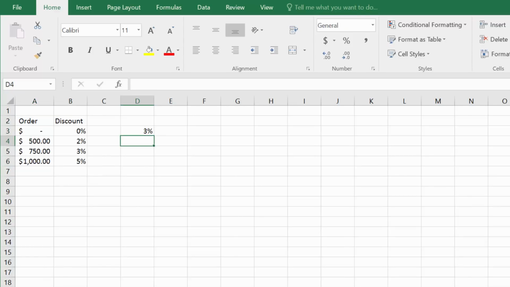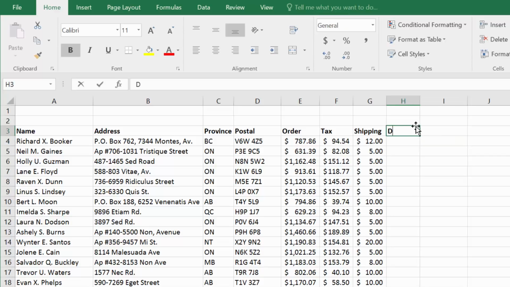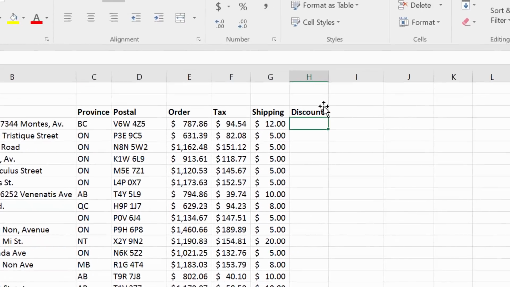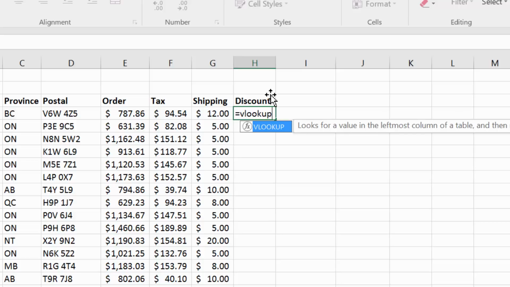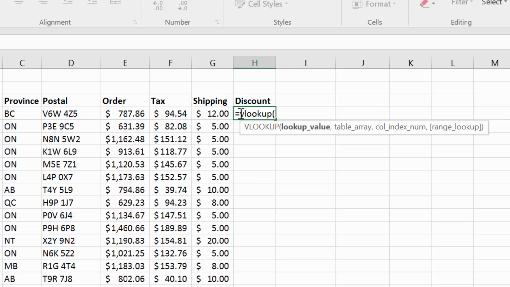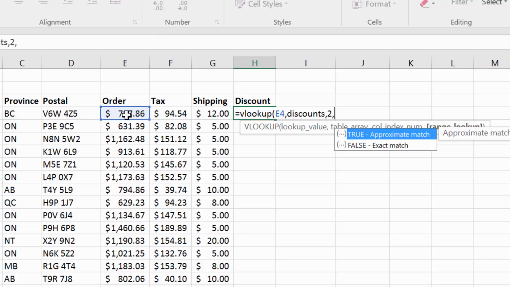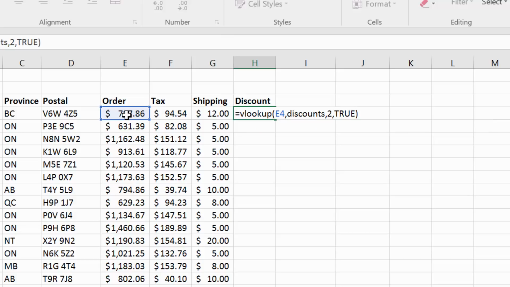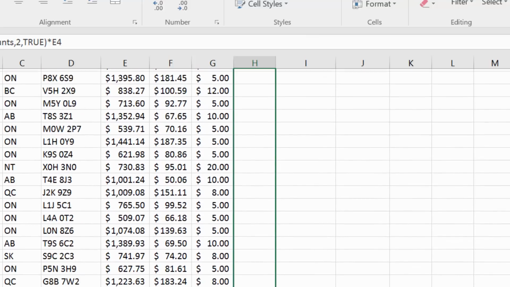So we can adopt this back in our main spreadsheet. Let's just calculate our discount, right? And what I'm going to do is VLOOKUP. Okay, in this case, I want to look up the order amount in my discount table. And I want the second column, which is going to be the actual range. In this case, I'm going to say true. I'm okay with an approximate match. And then my discount is going to be that amount times the order itself. All right, so let's view that as $1, and we'll calculate all the discounts that people are receiving.